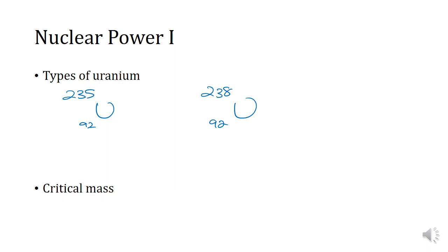So 235 is what is called fissionable. So it's able to be broken down comparatively simply. U-238 is stable. So we need to do something slightly different to it, which we'll see in the next slide, in order to get 238 to break down.